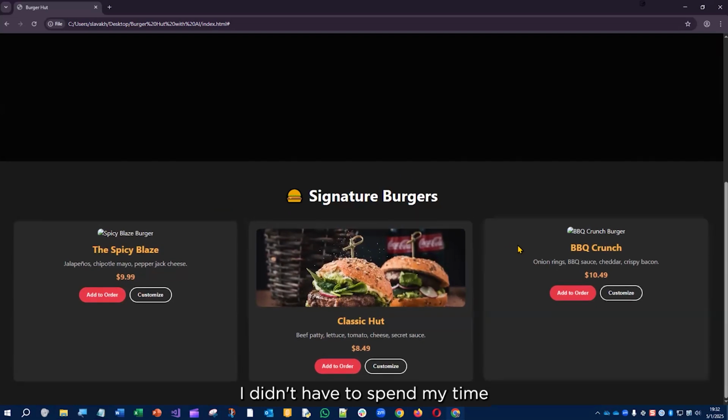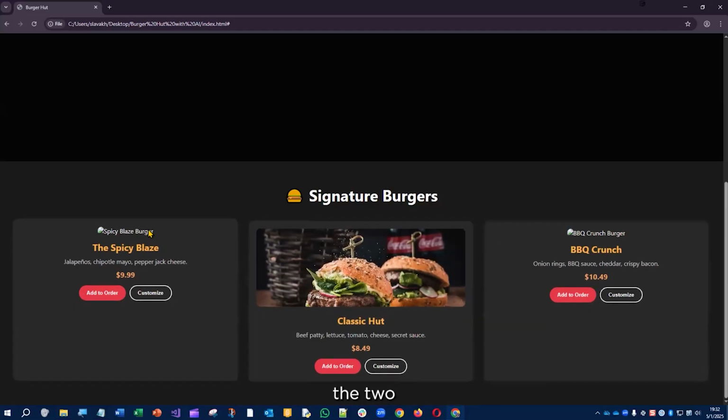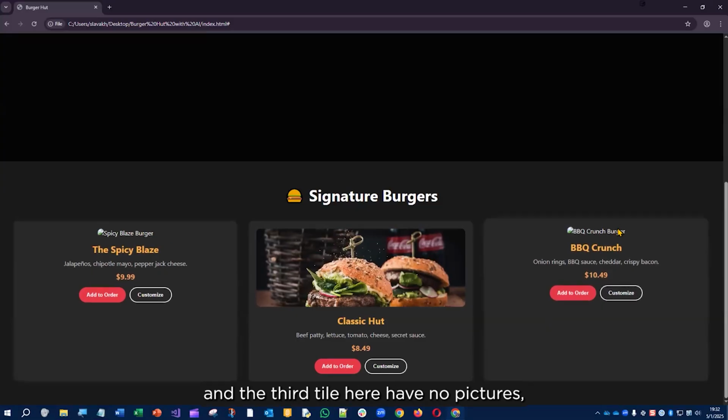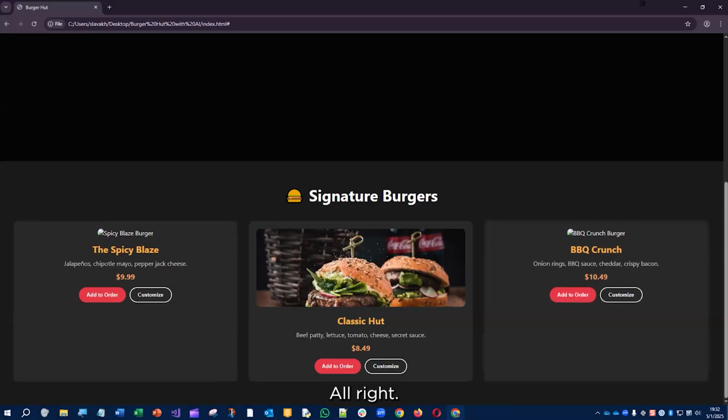Again, I didn't have to spend my time on doing that. Well, if something is not working, for example, the two pictures are missing. The first tile and the third tile have no pictures. So I will have to add them myself. Well, I need to understand the code.